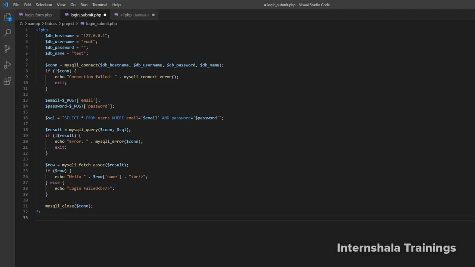Speaking about the login form, in the previous topic, that is database communication, we did an exercise where we made additions in the login_submit.php file. We add the code to check if the email and password entered in the form are exactly the same as that stored in the database like this.